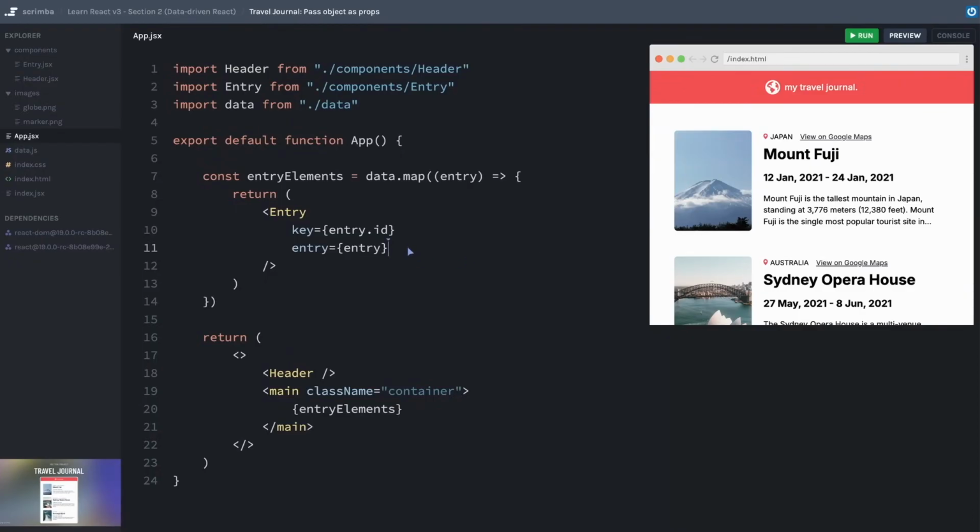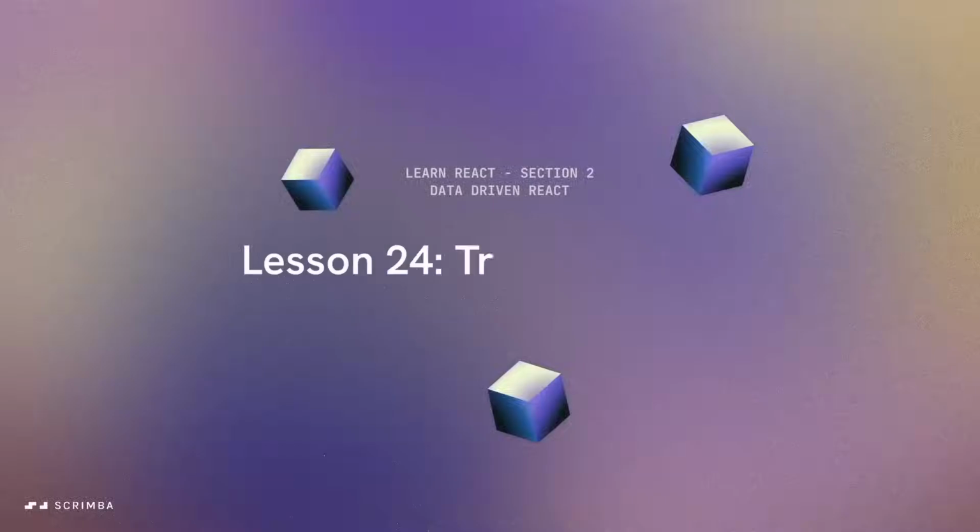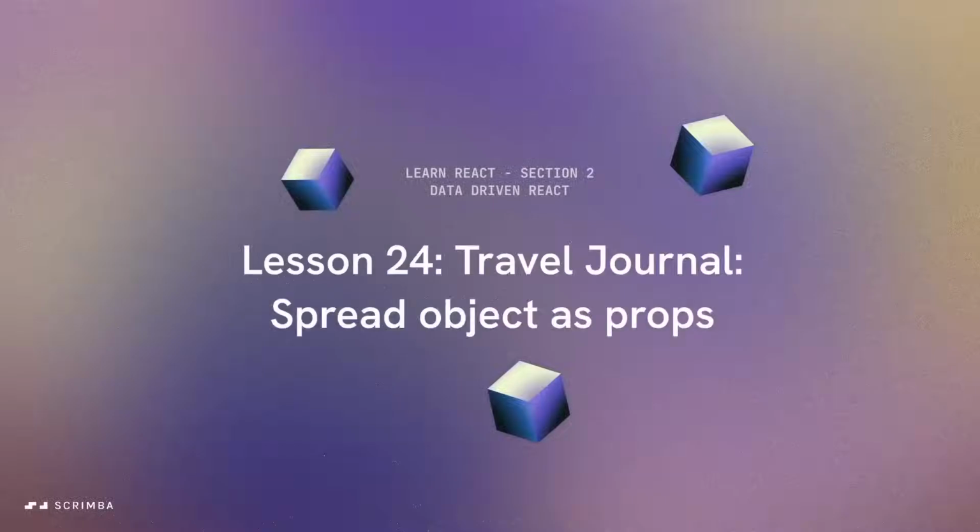All right, we are so close to done. There is one little thing that I wanted to show you regarding exactly what we have here. It's another relatively concise way that we can pass down all of the properties of our entry item here. And it does look a little bit unique, so I wanted to make sure I covered it just so that you weren't super confused by it if you did see it in the wild. So that's what we'll be touching on next.